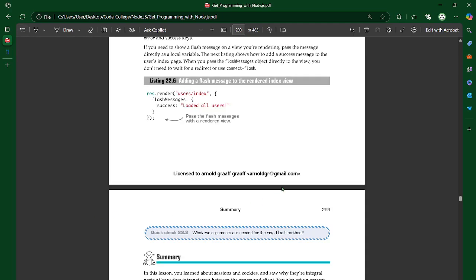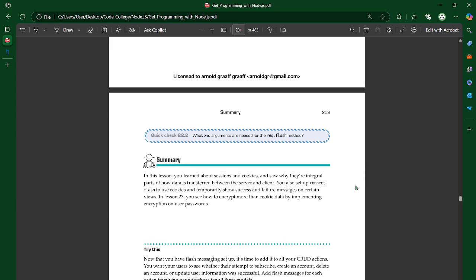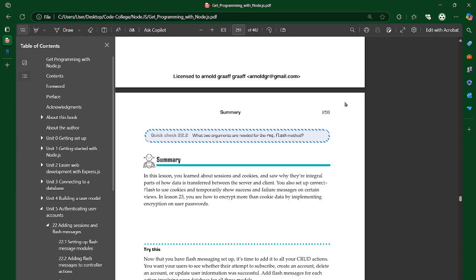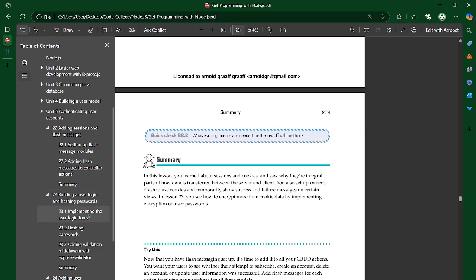Let's go to the summary of this. So basically what we learned in this lesson, okay, we didn't actually learn much about cookies, but we know how they work. Basically it's just flash pop-up messages and stuff, so I guess that's basically what a cookie is. Anyway, I'll show you all that works. I'll just be going over the summaries of each chapter.